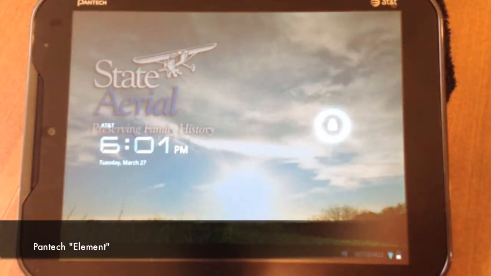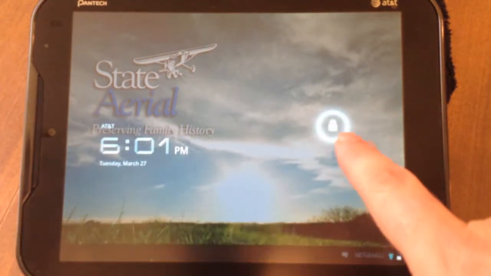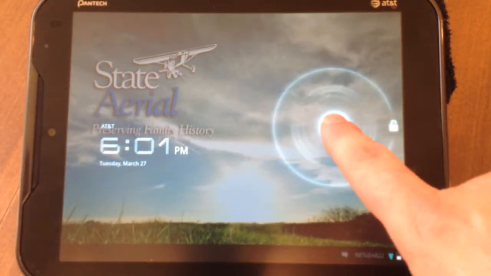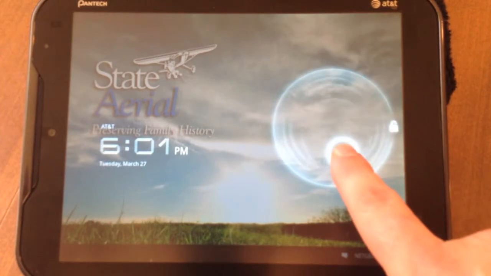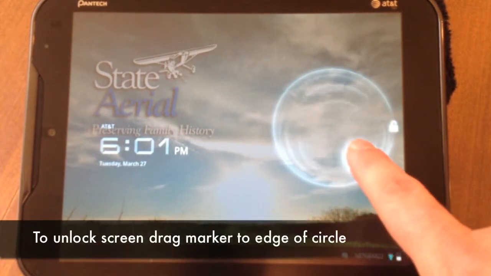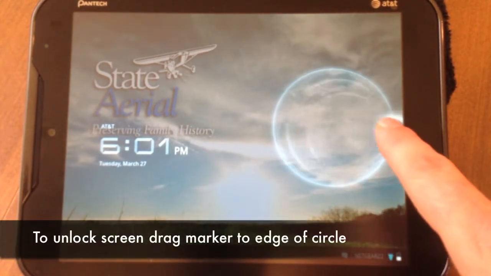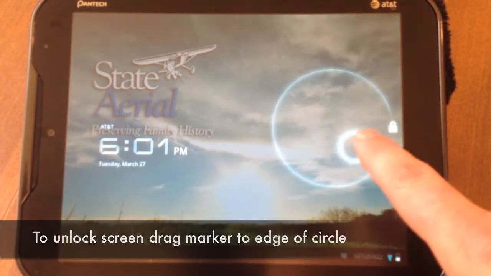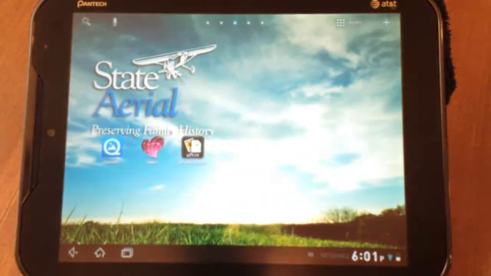Okay, this is the lock screen. You can see there's a little lock icon here. If you put your finger on it, it shows a big circle, and you can see on the right there's another lock icon. You got to drag over on top of it, and when you let go, it opens up.